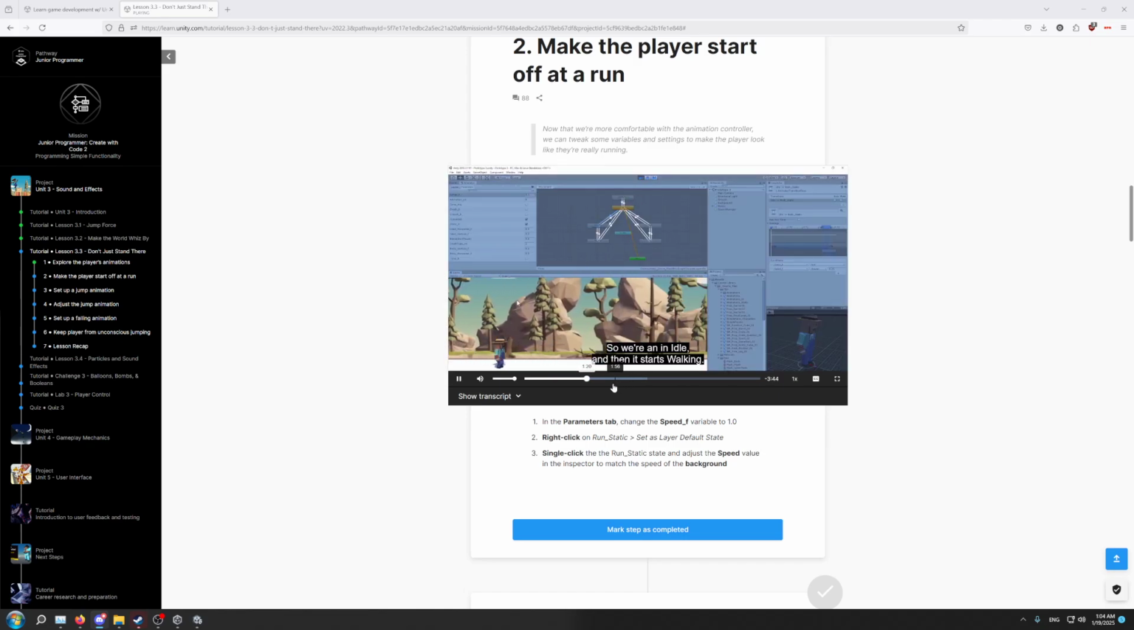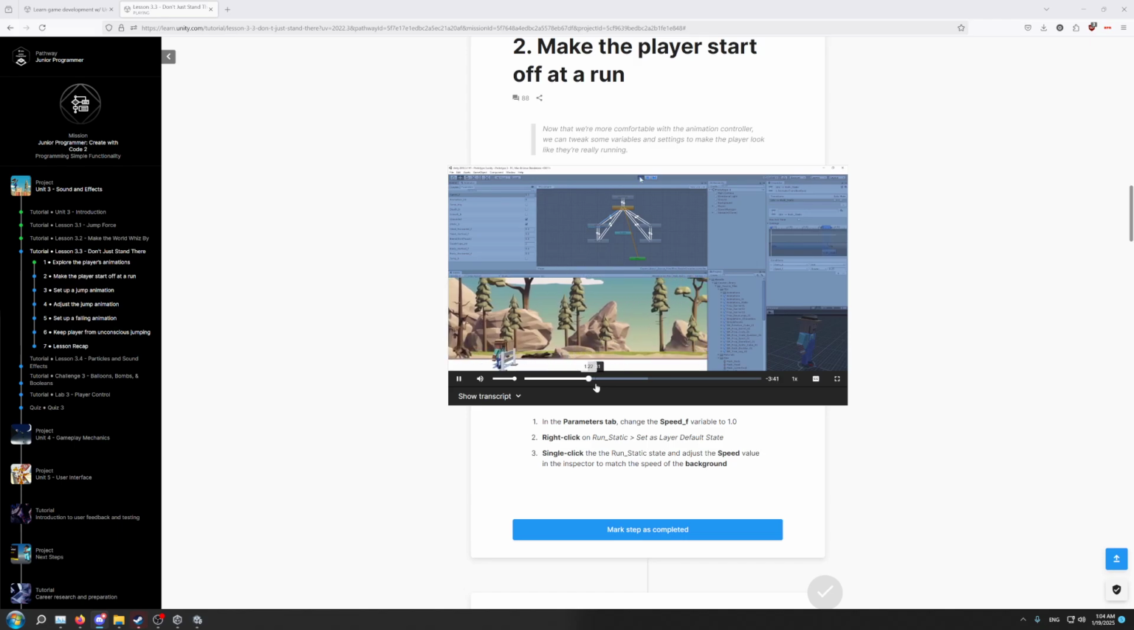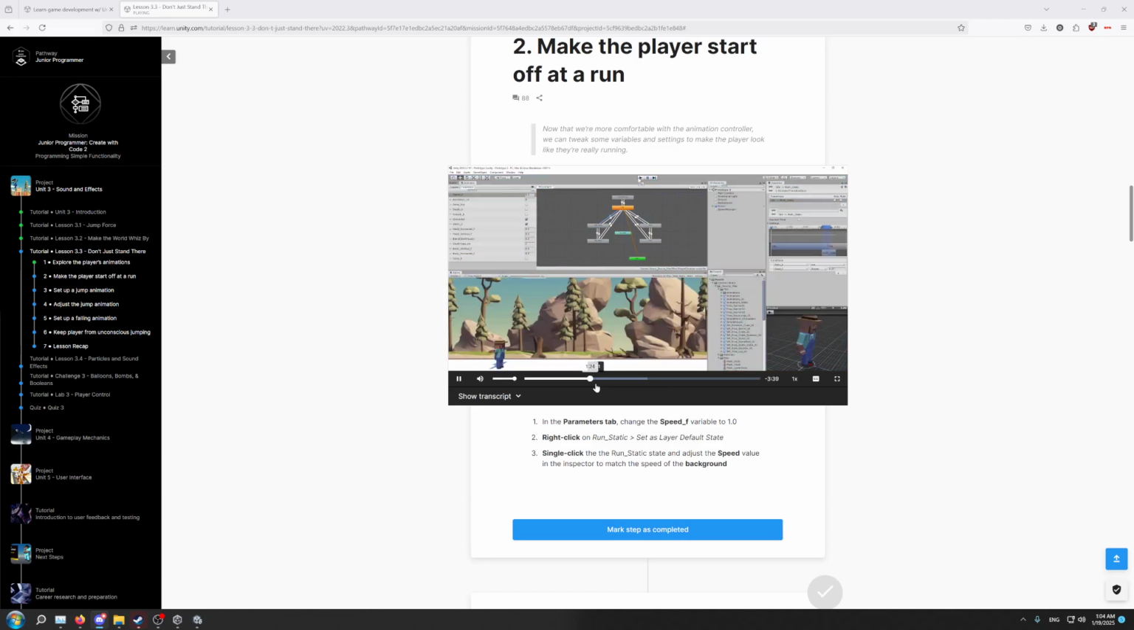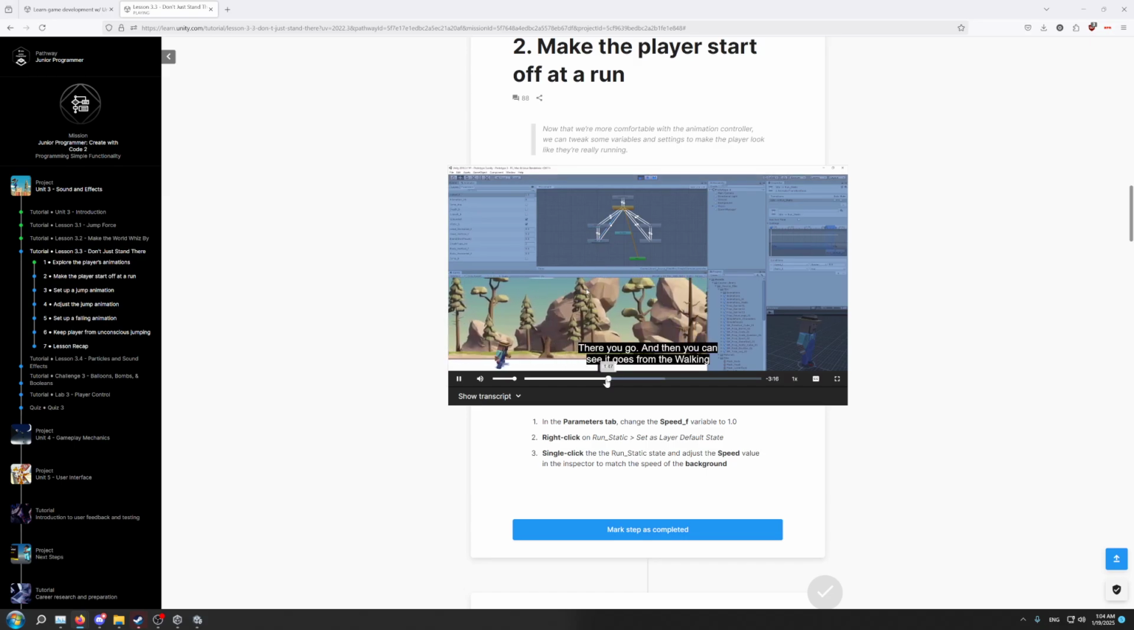So we're in idle, and then it starts walking. Now, it looks a little weird because the background is moving incredibly fast. We'll just make this 1, so it's definitely more than 0.5. There you go. And then you can see it goes from the walking to the running animation.